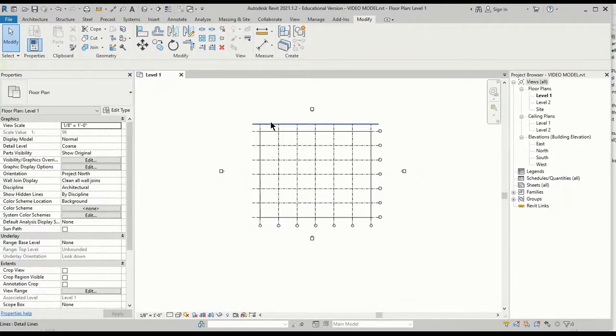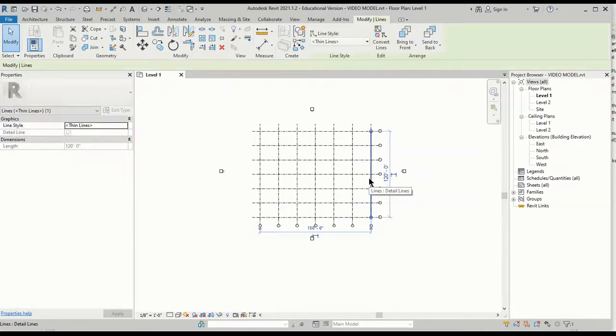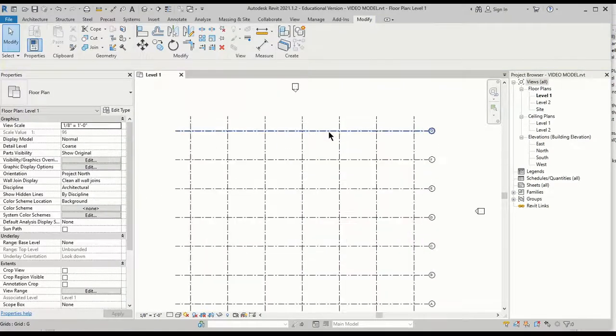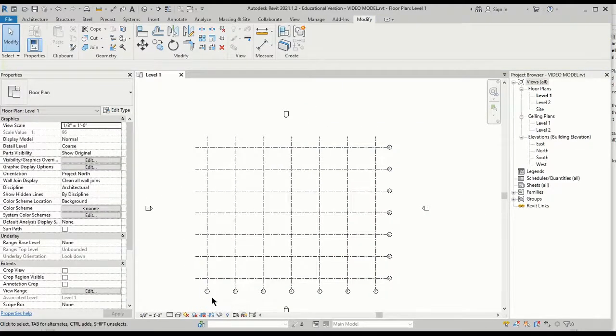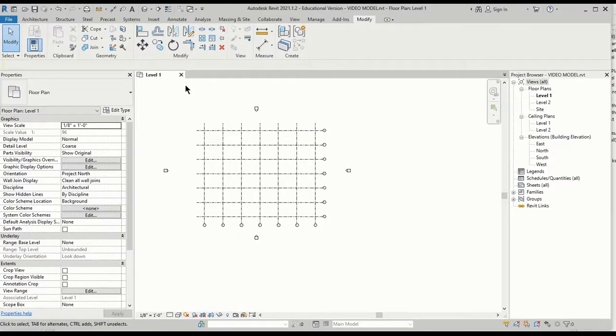We're just going to go around and clean this up. Same right here, and here, and here, and here. So when you're done, you should have this nice clean grid labeled 1 through 7 and A through G. Okay. Hit save, and that's all for this video.